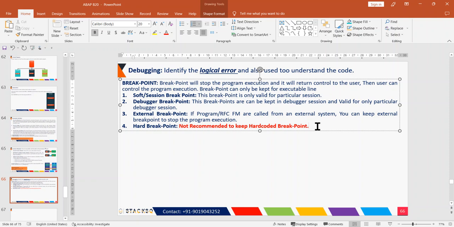If you keep a hard-coded breakpoint inside a loop, and you have millions of records in that loop, you have to press F8 a million times. Because of those reasons it is not recommended, but if you are keeping it, no problem, be careful. That means you have to delete all the hard-coded breakpoints before you move it to quality or production environment. Remember that. By keeping it, you can use it. It's not like you cannot use it, but it is not recommended.